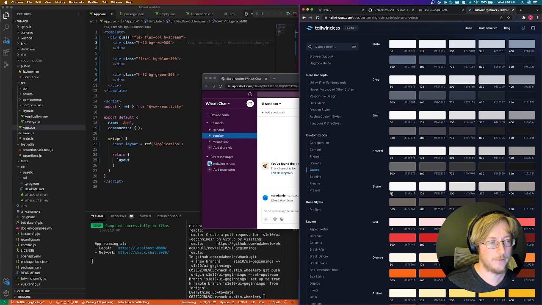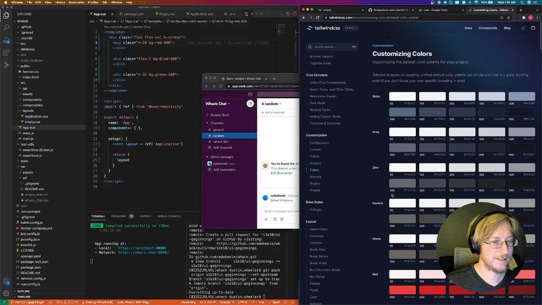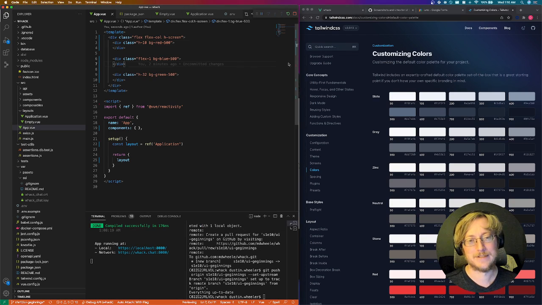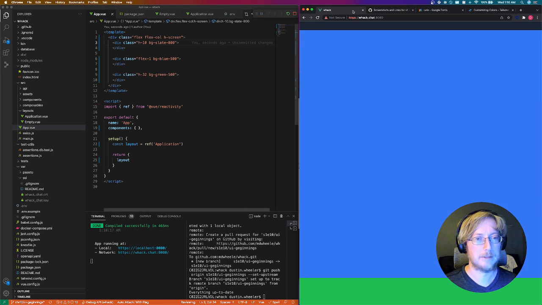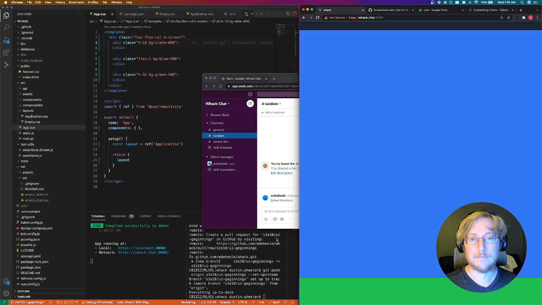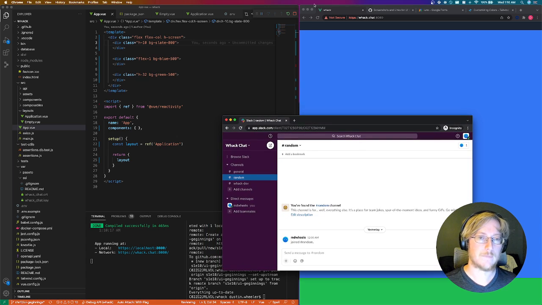Ooh, we got stone and zinc and gray. I like that. Slate. Might roll with slate. Slate seems cool. So we'll say this is BG slate 800 maybe. The important thing is just going to be to get the relative colors here straight. So we'll leave that block there.